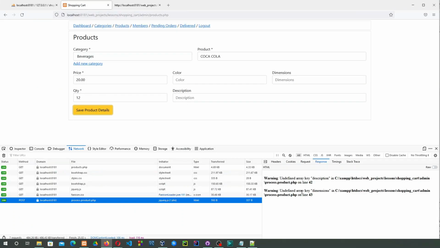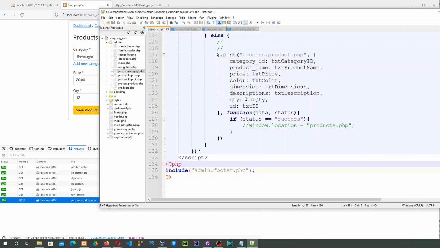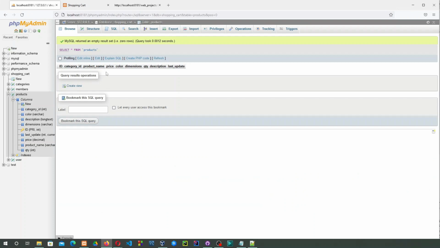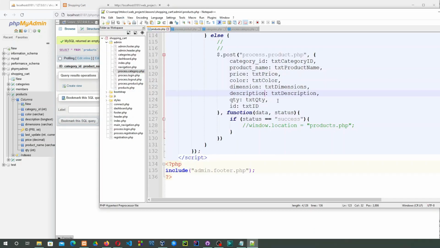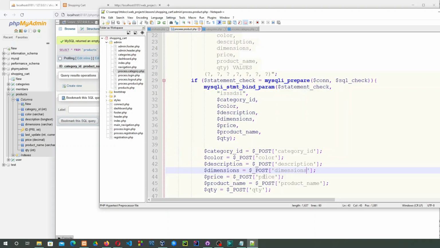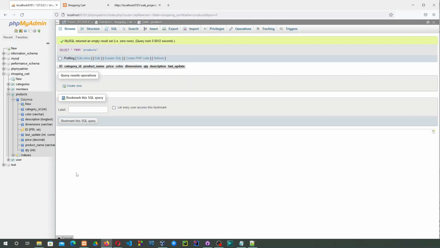So again, we have here an error. Undefined array key description. Okay. 42 and 43. So description. Okay. Let me put the S. Description. Go back here first. So we have here description without S and dimensions with S. So dimension should be the one with letter S, not description. So dimensions. Okay.